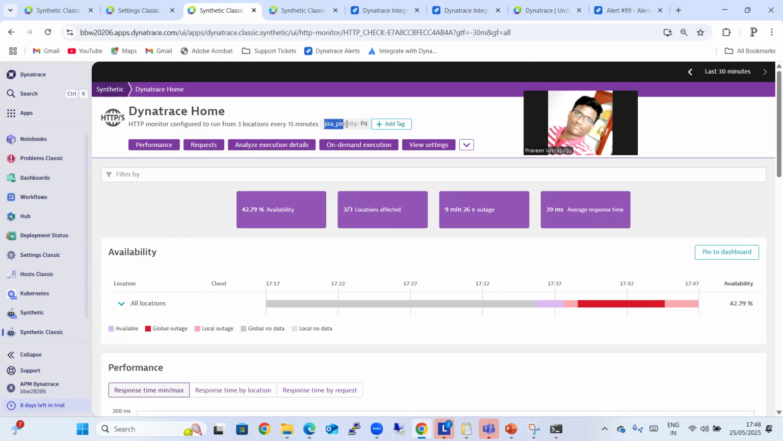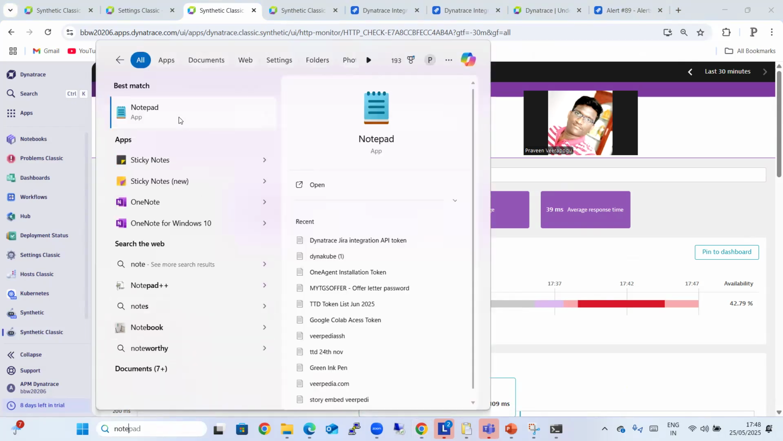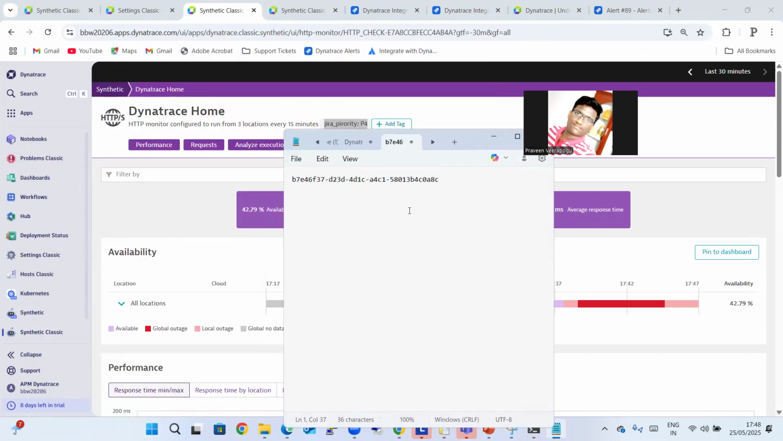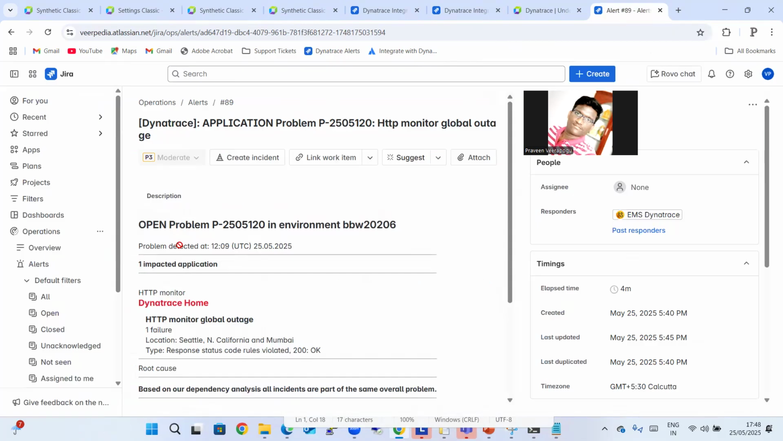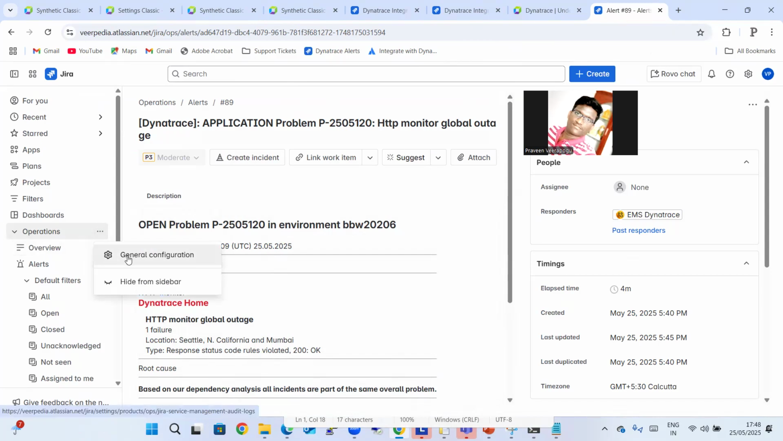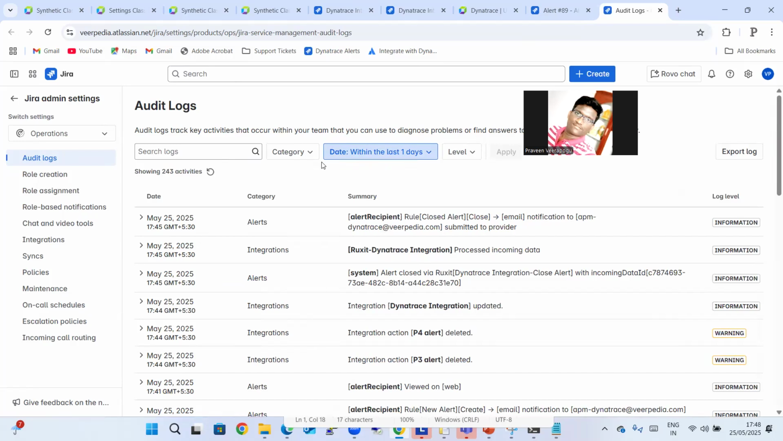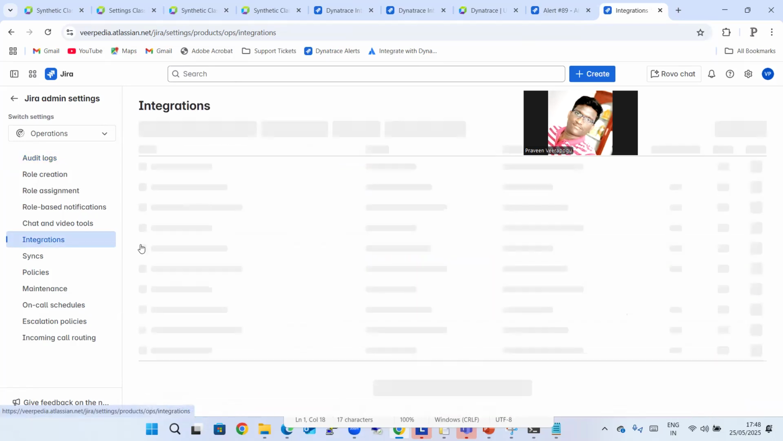Okay. Now copy this tag, just save it for your reference. So it is the key of the tag and it is the value of the tag. Okay, go to Zero, general configurations, and go to integrations.